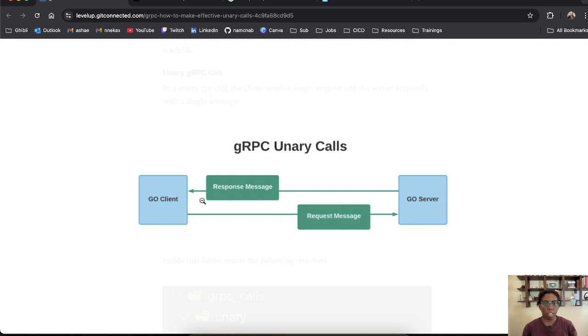Because with the Unary call, the request will be sent to the Go server, and then the response will be sent back to the Go client, and then the connection is closed. So bidirectional streaming is a very useful tool if you want to keep that line of communication open. But today, we're just going to be going over the Unary calls that gRPC supports.